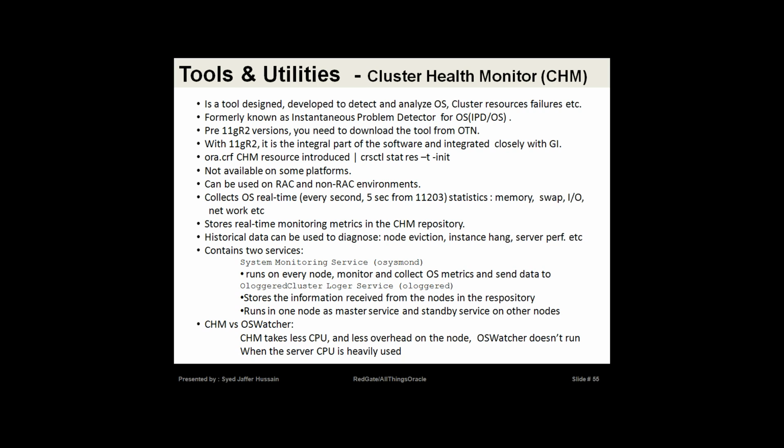Maybe you have heard about OS Watcher. This is quite close to OS Watcher, because OS Watcher also collects a similar kind of statistical information on your OS. So why do I use both? Do I need to use both? If you have configured CHM, then you don't need to have OS Watcher. So here is a little comparison between CHM and OS Watcher.